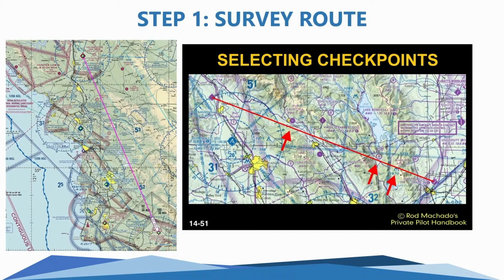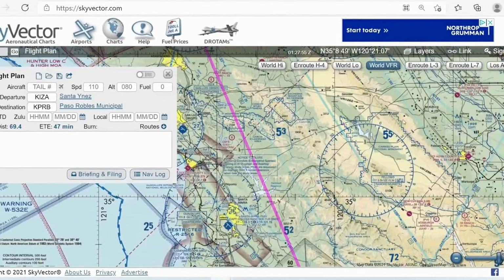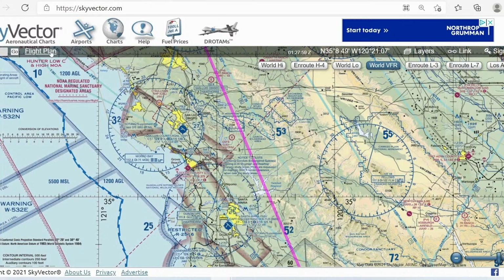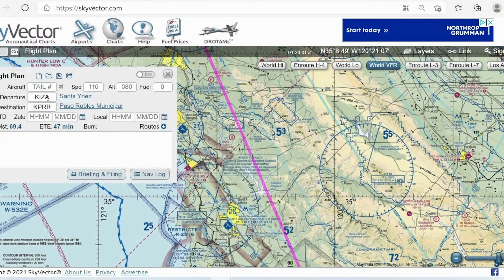So if you guys are following along on SkyVector, you can go to skyvector.com, and in the upper left-hand corner of SkyVector, which looks just like this, you will see this flight plan button. In the event you don't see it, just click the flight plan button here. You can put in the departure airport of Santa Ynez, K-I-Z-A, and then our destination of Paso Robles.